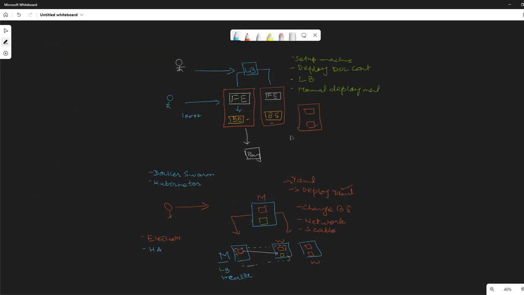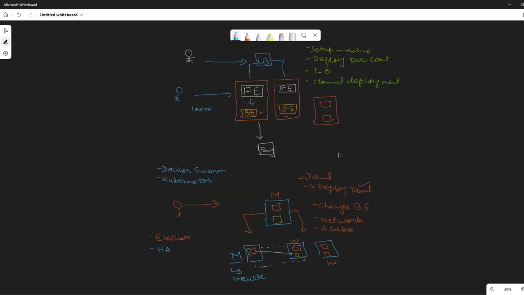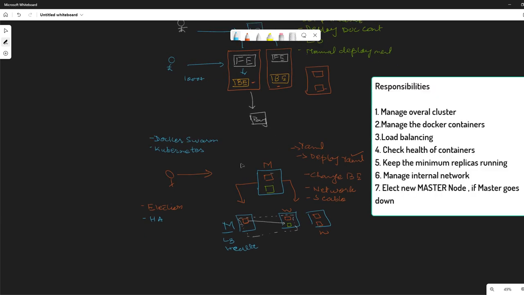In summary, what we discussed today is the orchestration platform and its responsibilities. The major responsibility of orchestration is to manage the cluster, to manage the container instances, to handle the load and distribute it between worker nodes, to check the health of different instances, and to keep the minimum required instances which is defined in the YAML file. It also handles the network, scalability and the election process. If the master is down, then one of the worker nodes becomes the master and handles the traffic.